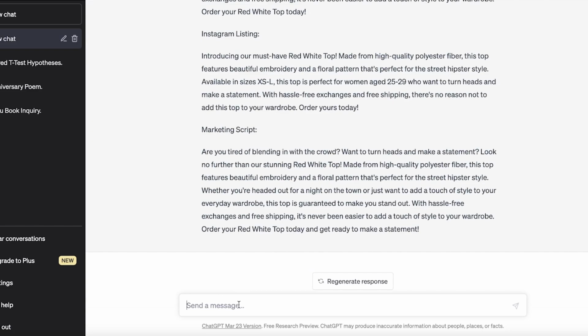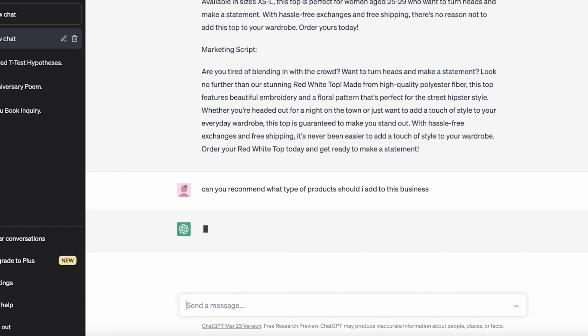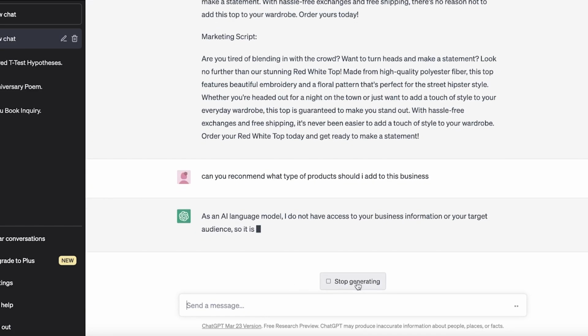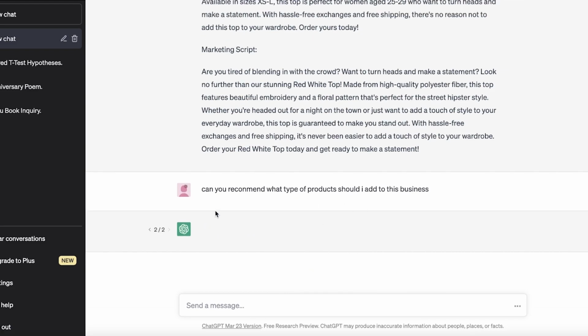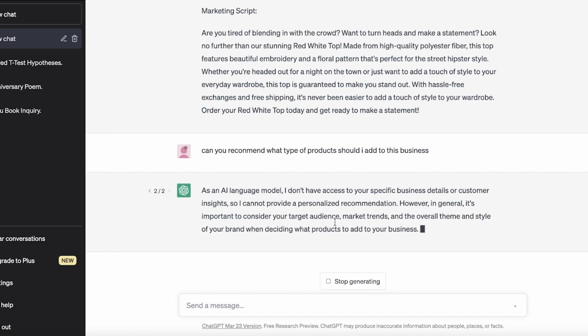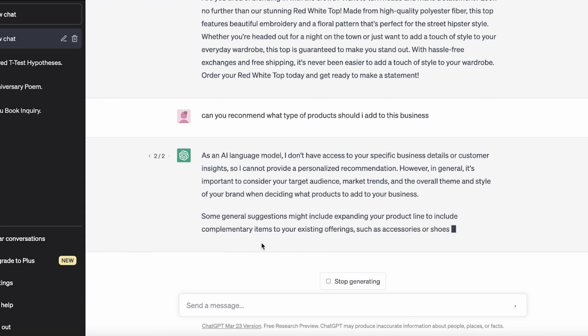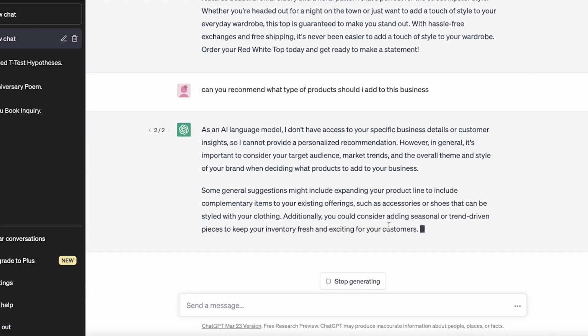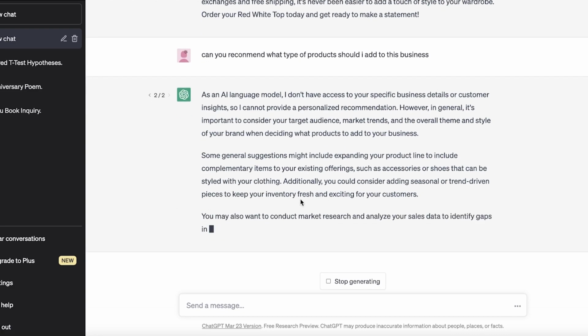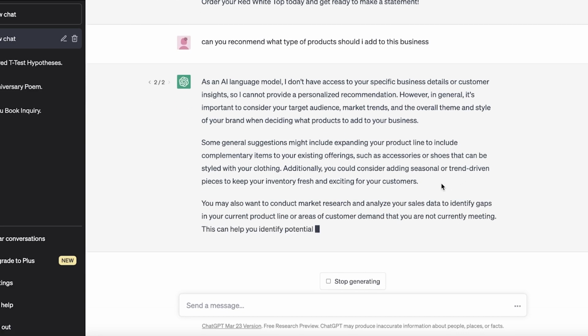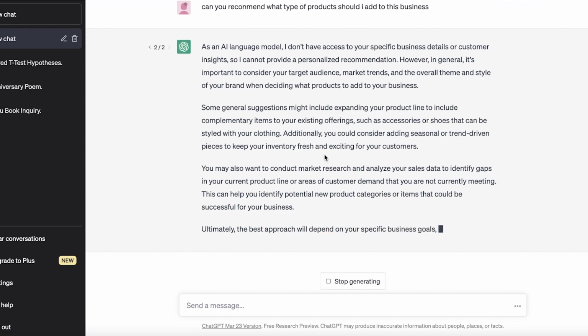So I can ask it, can you recommend what type of product I should add to this business? It's difficult to provide a specific product, but let's redo this. Marketing trends, it's going to give me some general suggestions such as accessories or shoes that might be styled without clothing. And then we can add seasonal or trend-driven pieces to keep our inventory looking fresh.